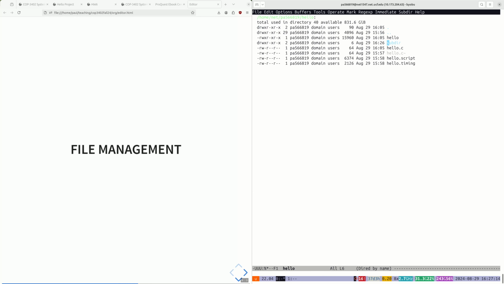So again, this is for more advanced users of Emacs. I just want to show you what's possible. So if you decide to learn Emacs, this is the type of functionality that you can ultimately learn gradually with Emacs.